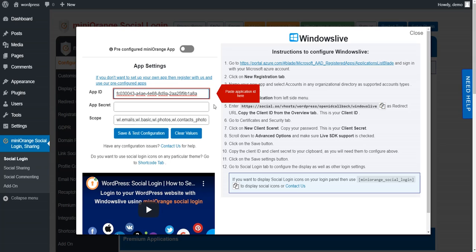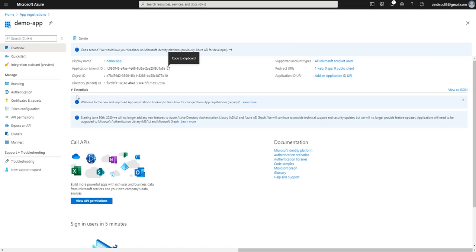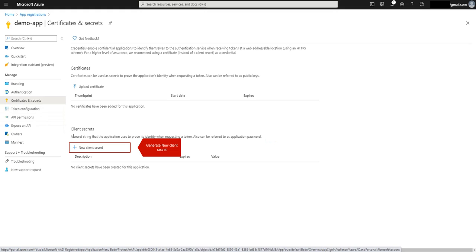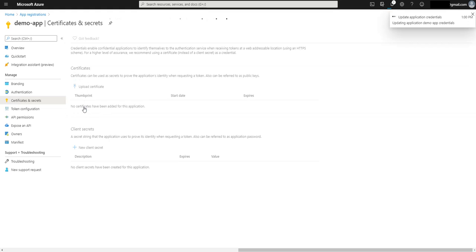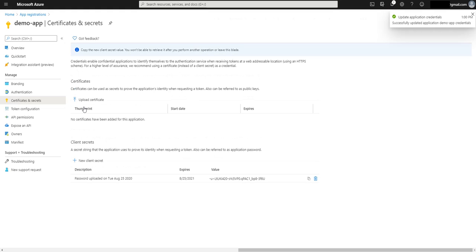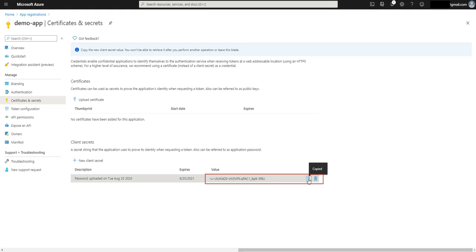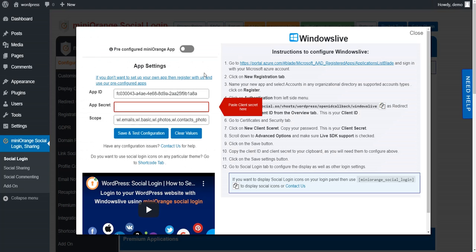Now go back to Windows Live. Click on the Certificates and Secrets tab in it. Here we need to generate a new client secret for us. You can select any validity as required. Now click on the Add button. Here our client secret has been generated as you see. Now copy it and paste it in the app secret field in the plugin.